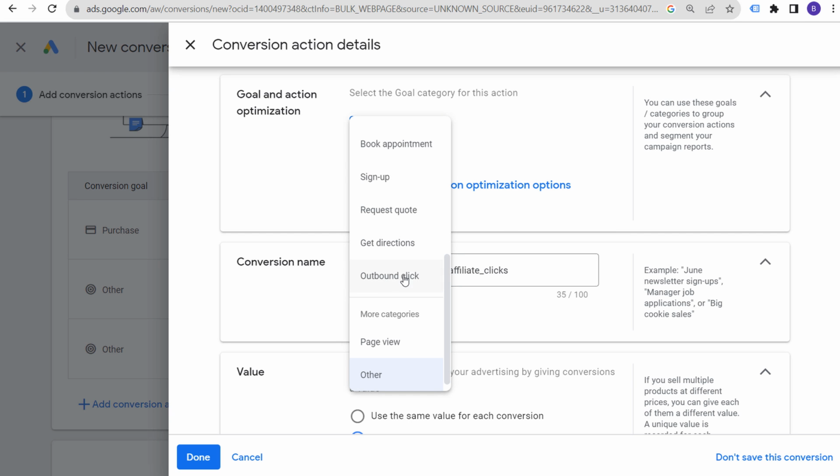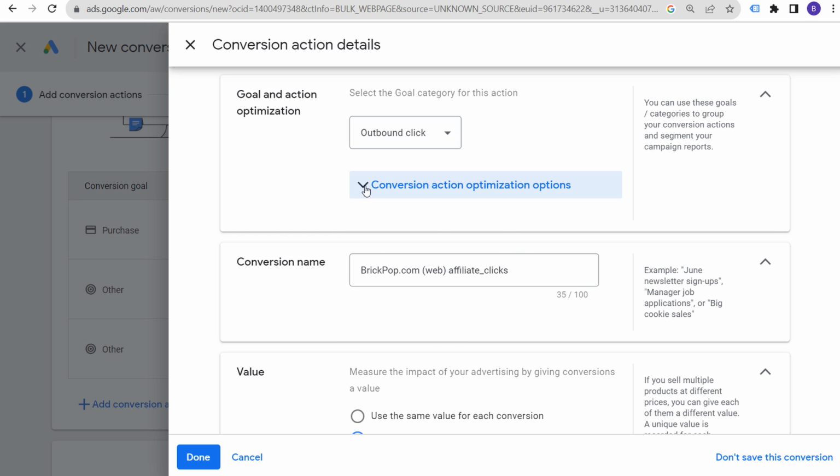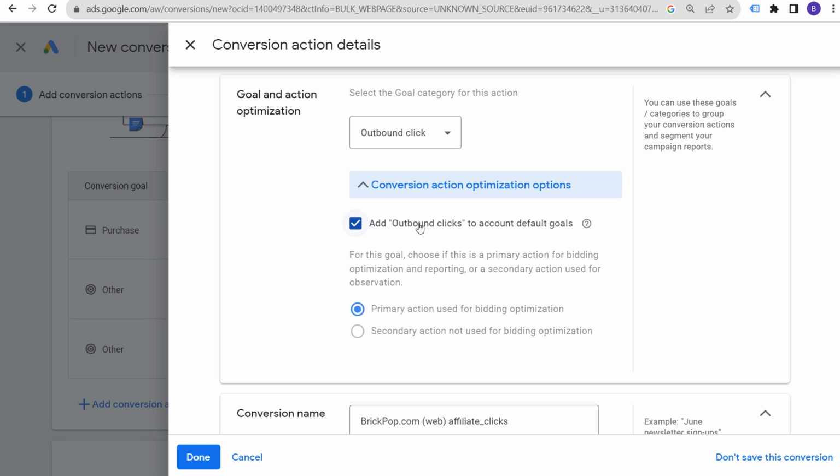Now my action optimization here is an outbound click. What we want to do is add this to our account default goals to be a primary action used for bidding optimization. Secondary actions, not used for bidding optimization, may be just some key pages on your website that you don't really want to optimize for.